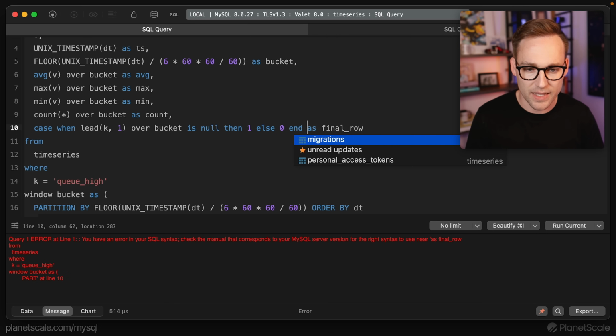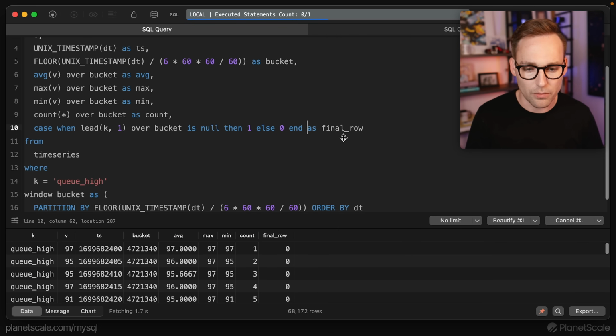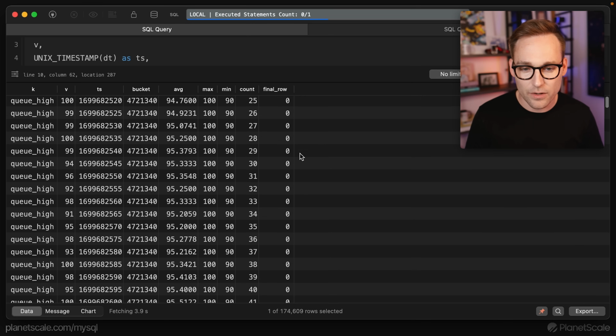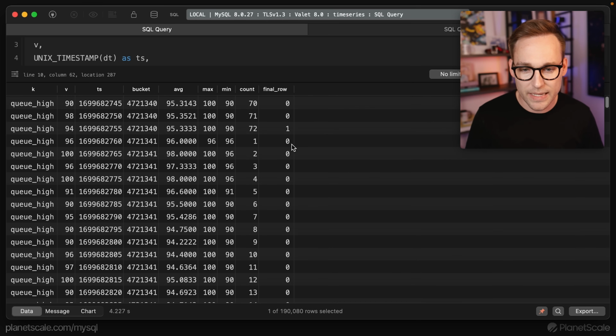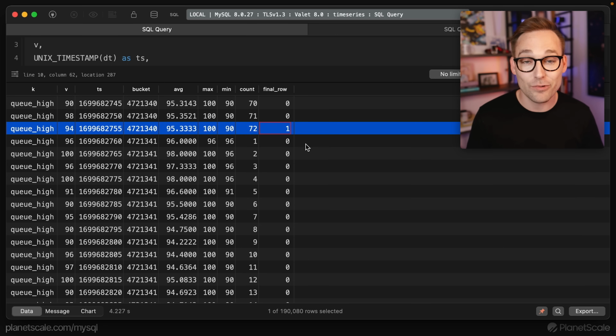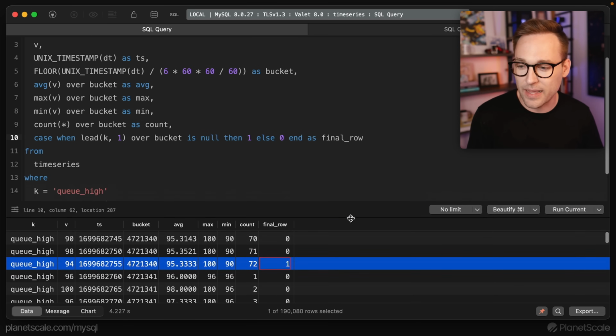End, forgot the end. There we go. All right, so all of these are final row 0 until we get down to here. That is our final row. That's all of the data, min, maxed, averaged, counted, and compressed into a single row. Now, how do we get just that row?